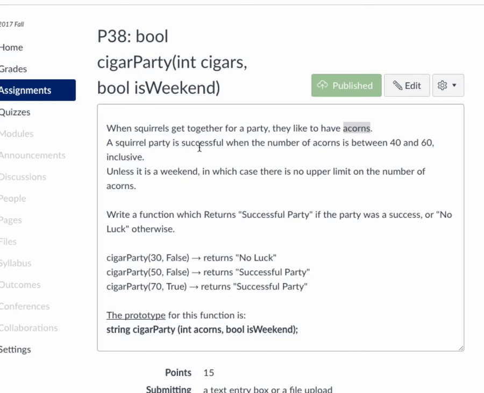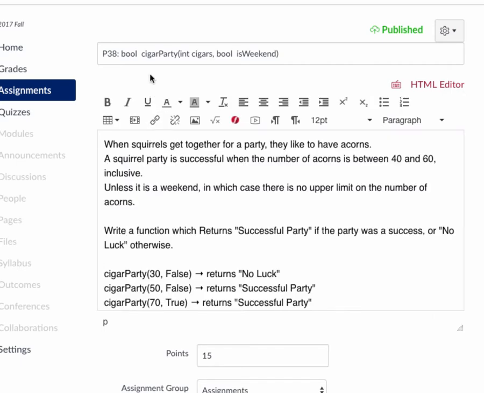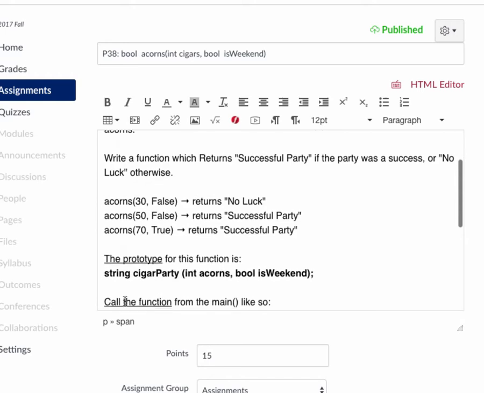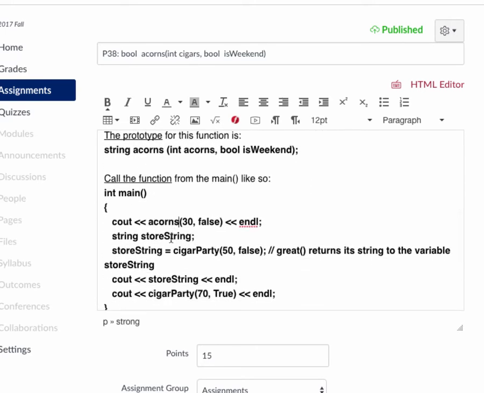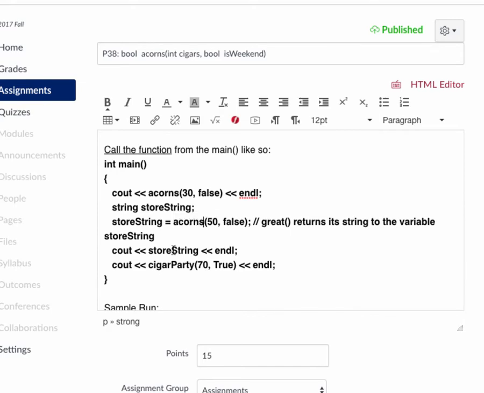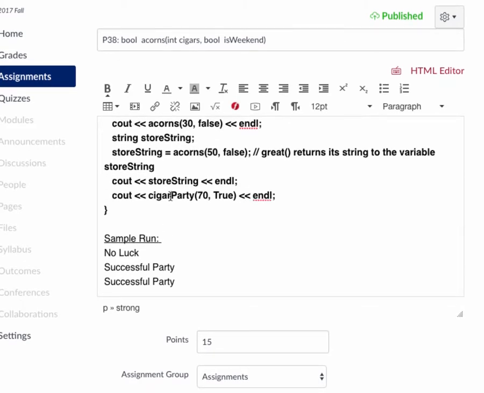Okay, a squirrel party is successful when the number of acorns is between 40 and 60. Let's just call it acorns. All right, acorns, and that's what that is going to be.